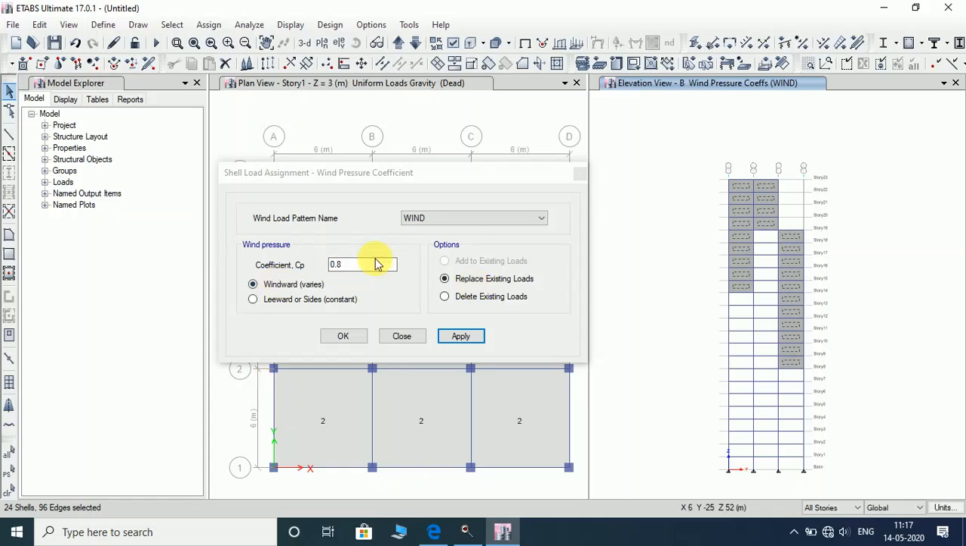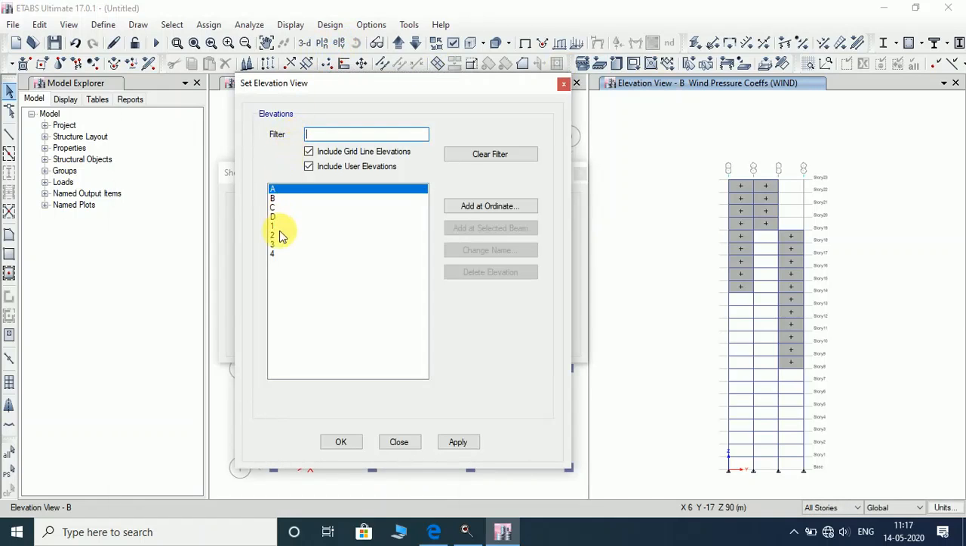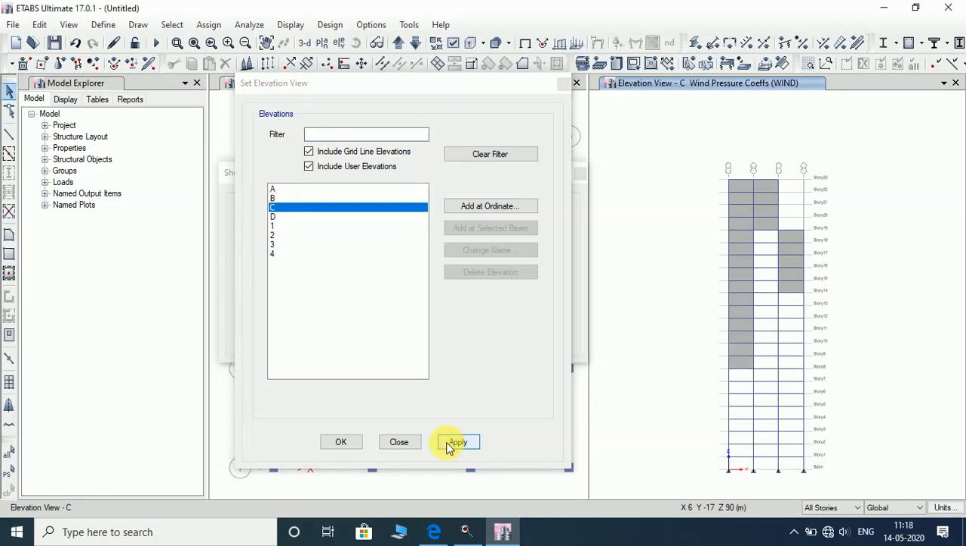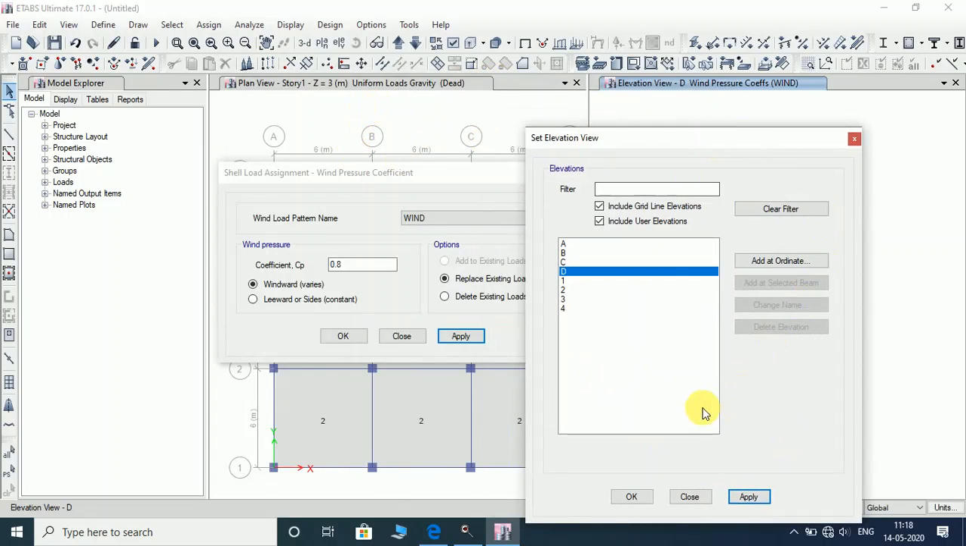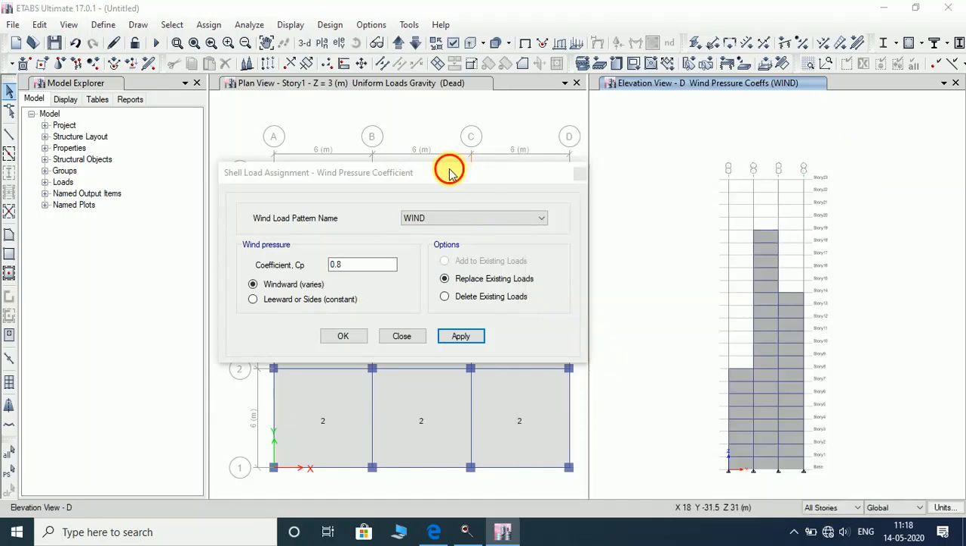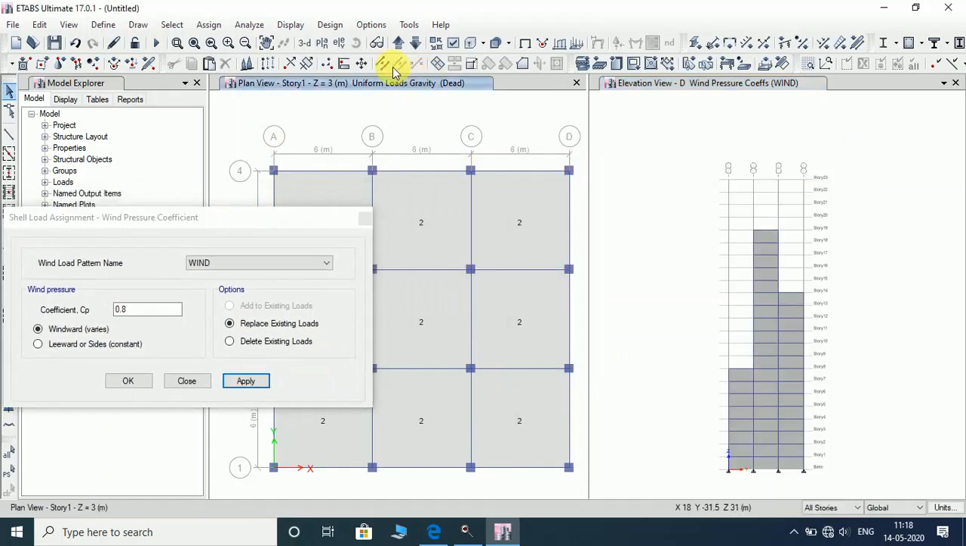Windward of 0.8, apply. Next, elevation C, I'll explain this first. Go to plan.